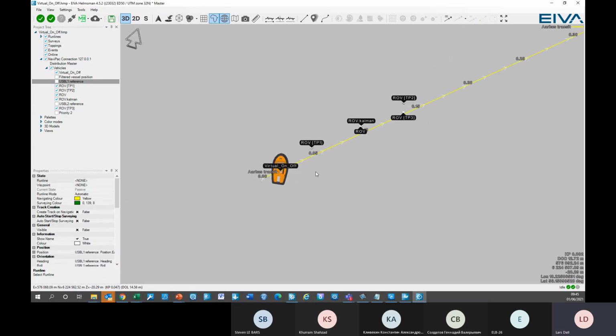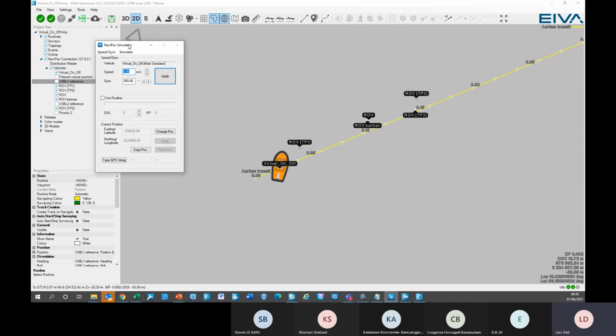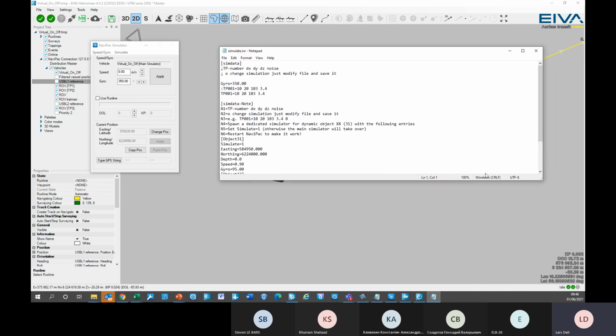So how can we handle that? How can we fix that in, I go into 2D, how can we fix that in Navipack? You have to open now the Navipack simulator and then choose here, simulate, edit, simulate ini file. The simulate ini file is helping you to control the locations of the different transducers. It's opening in a notepad file like this.